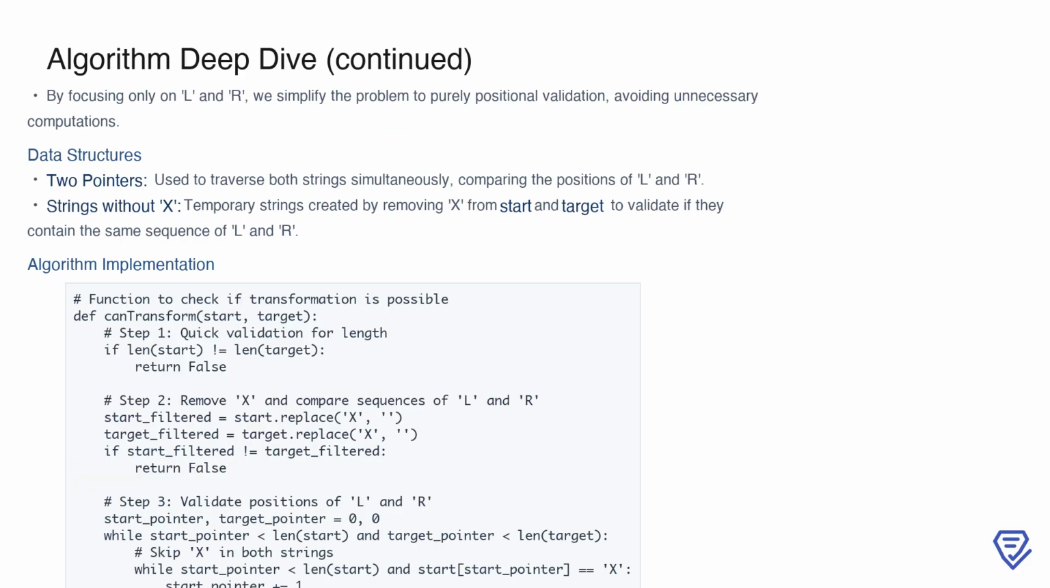By removing the X characters and concentrating solely on L and R, we reduce the problem to a straightforward positional validation. This eliminates the need to simulate every possible swap, saving computational resources. The primary data structures we use include two pointers to traverse both strings simultaneously and temporary filtered strings that exclude X. These filtered strings allow us to quickly verify if the sequences of L and R are identical, which is the first step in our solution. Now, let's walk through the algorithm implementation.